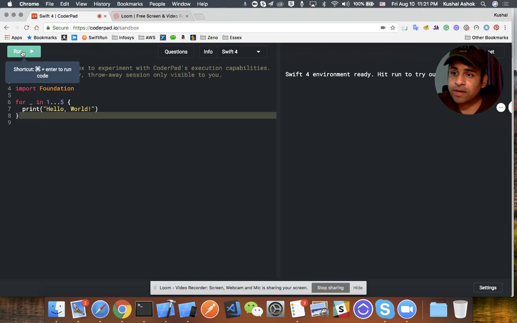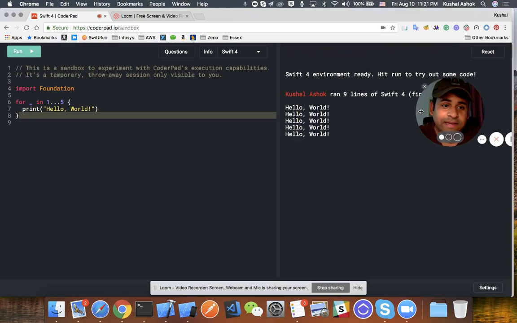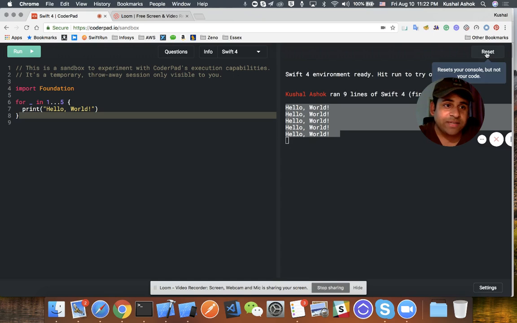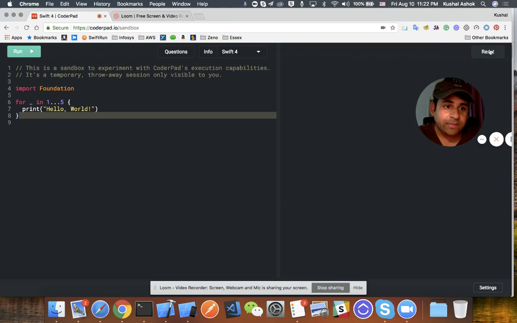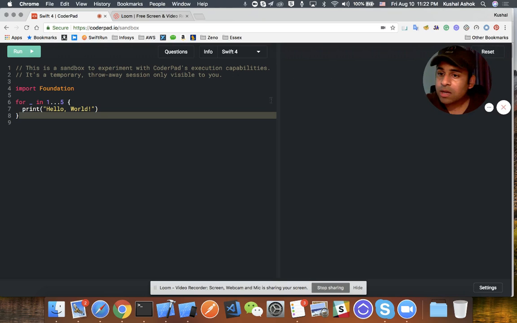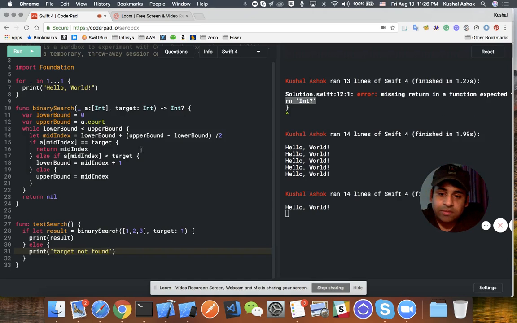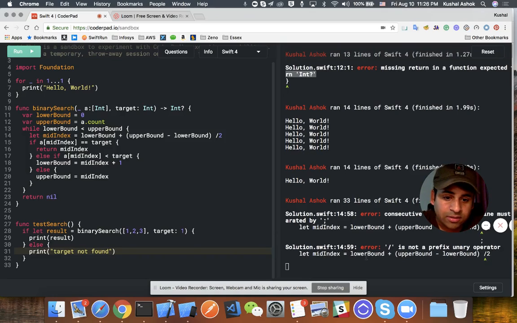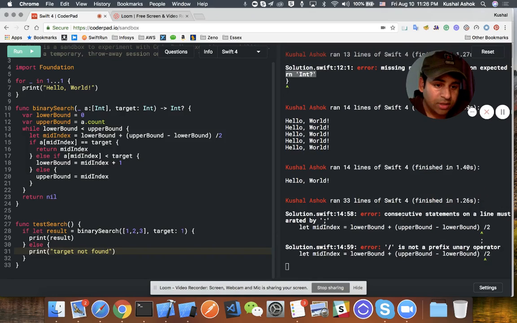Here you also have a run button on the top left. If you click on that, your code will be executing just like we executed these 5 lines of code. And of course, you can reset the console by hitting the button on the top right. So let me hit Command Enter, and I found a few errors right over here.